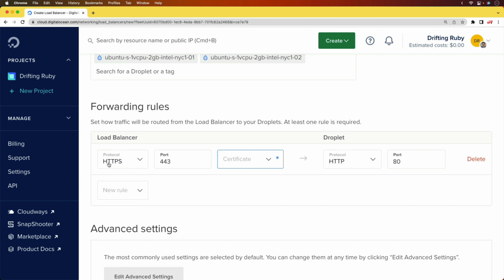So we can have all of our requests coming over port 443, which is HTTPS. We do need to have some kind of SSL certificate. I did upload a self-signed certificate here because I'm going to use Cloudflare to be my actual termination. So Cloudflare will then just have the DNS settings point to the IP address of this load balancer.